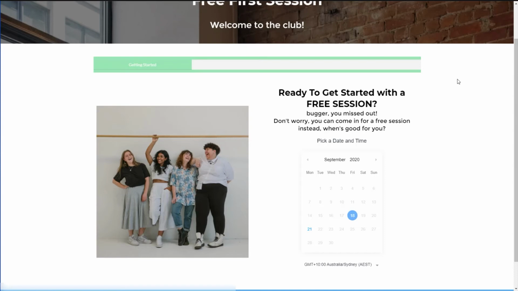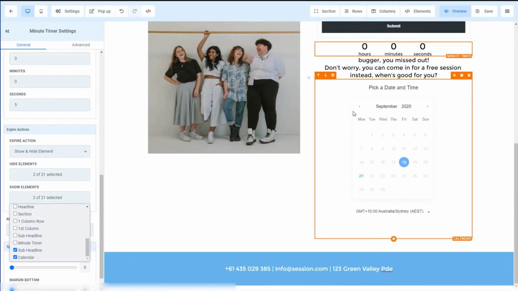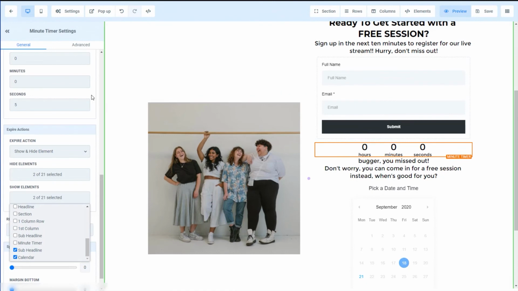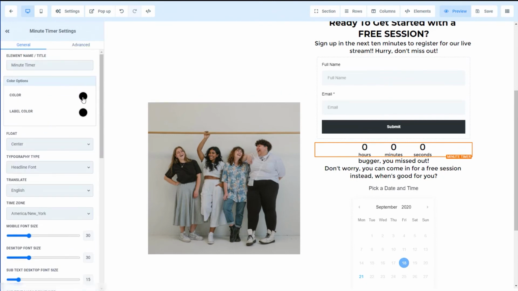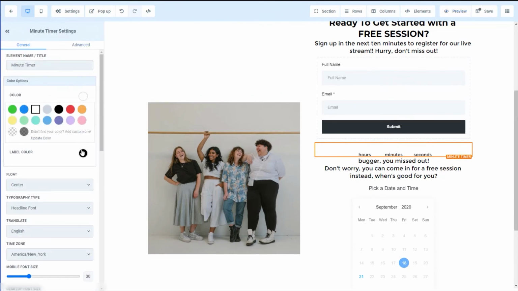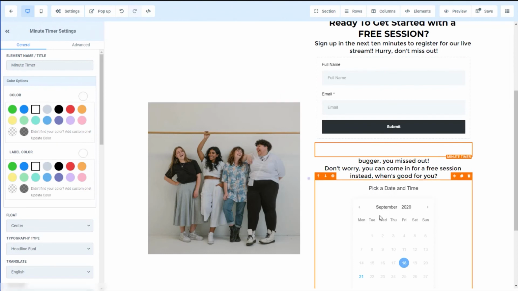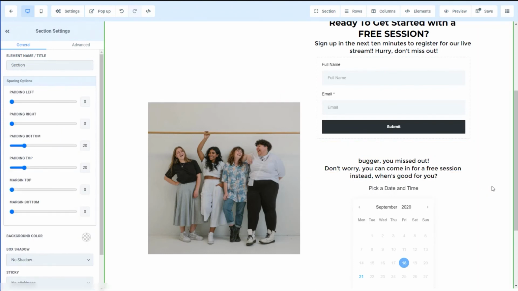Now, if you don't want to see that timer on the page, what you can do is switch back over to where you can see the timer, go to your settings and change the color to white for both the color and the label options, and it will look like the timer isn't there at all. Now, you could be a little bit cheeky with this, and instead of saying you have 10 minutes, you could say register before it fills up, and then after a certain amount of time, you hide the form and you say, oh no, it filled up. Don't worry, come in for a free session instead.